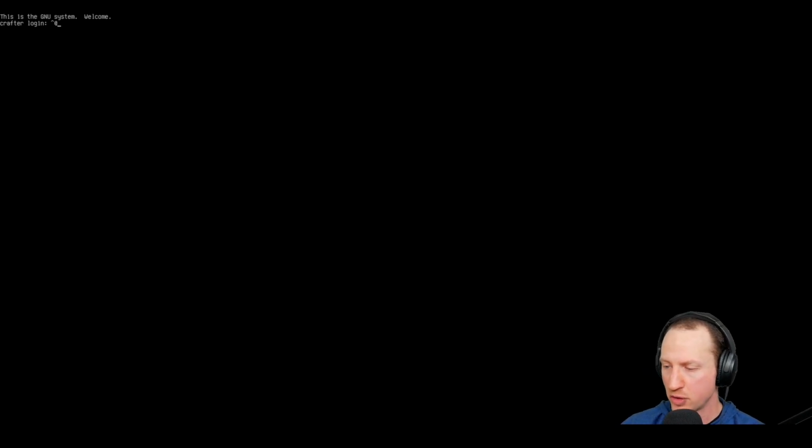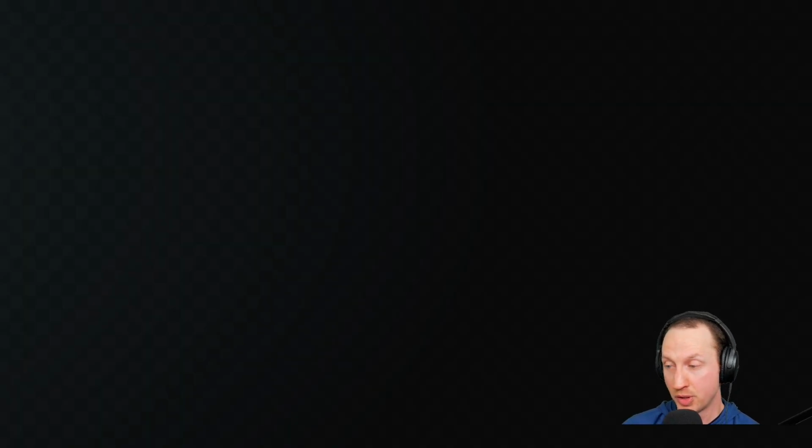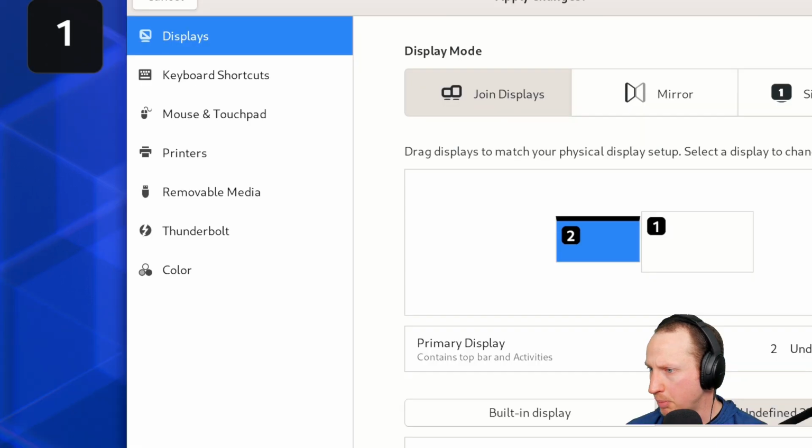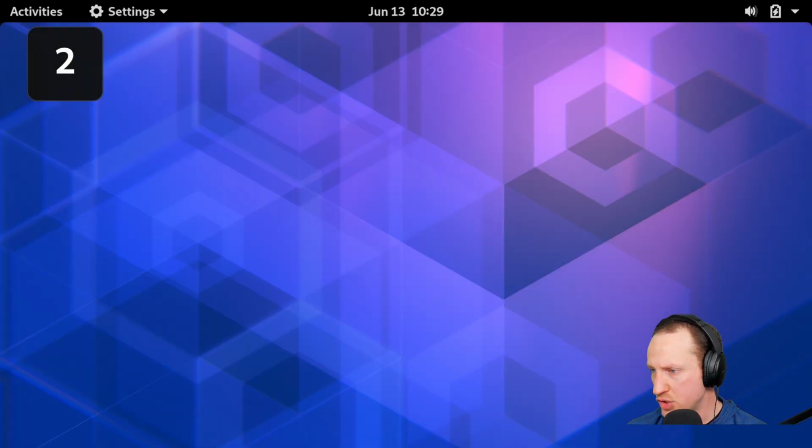Now I'll go back over to the login screen for the graphical environment by hitting Control-Alt-F7. All of these key bindings will be in the show notes, so don't worry if you don't follow that right now. I'm going to log in, and then it's going to bring me to the GNOME desktop environment. And as soon as it sets that up, I'll change the display configuration so that you see the primary screen where you expect it to be. So I'll set that now to this display and then click apply.